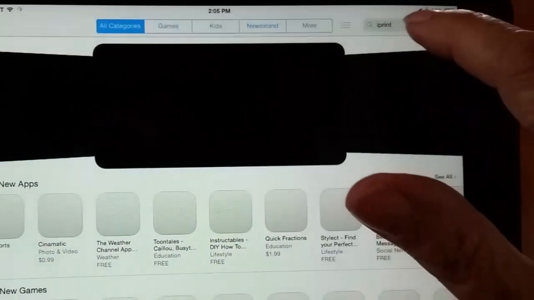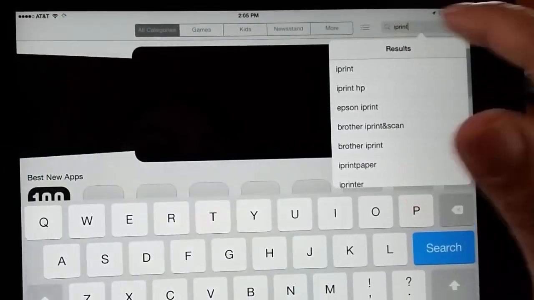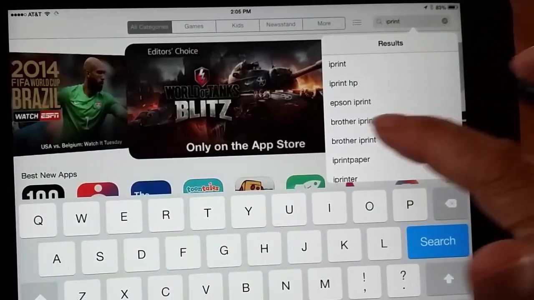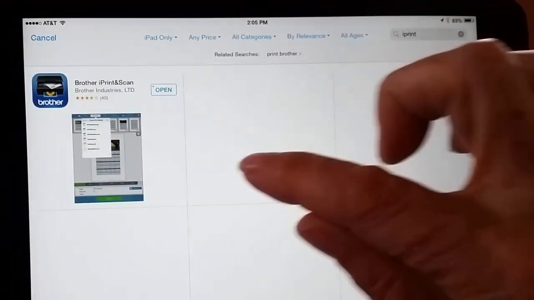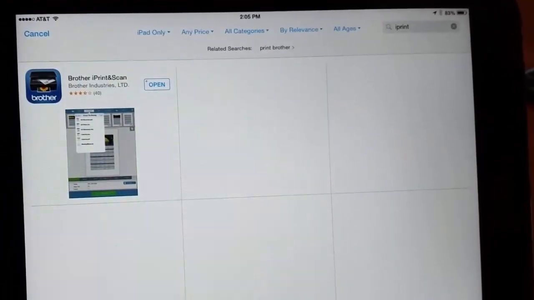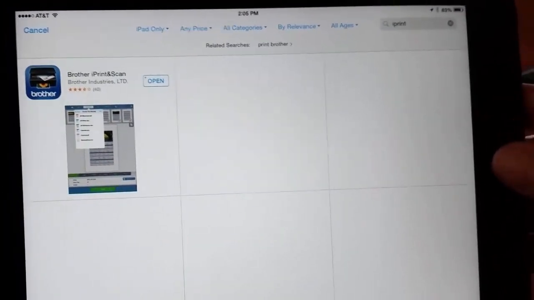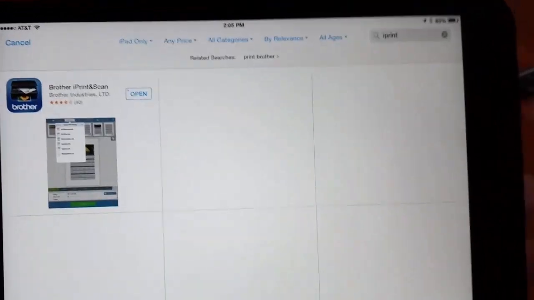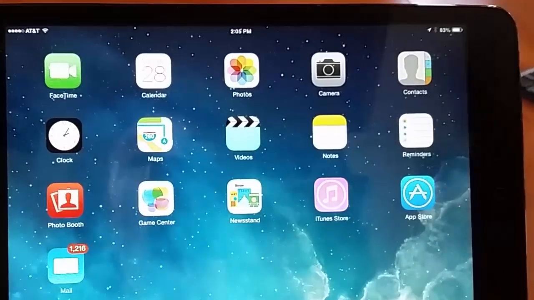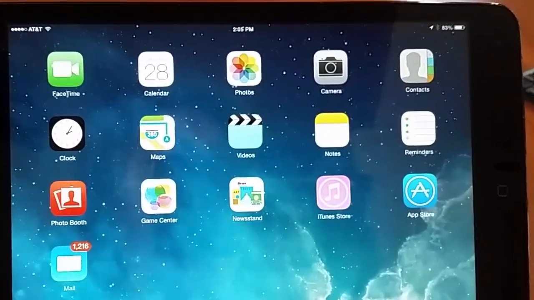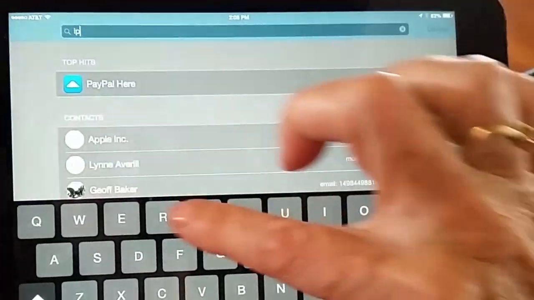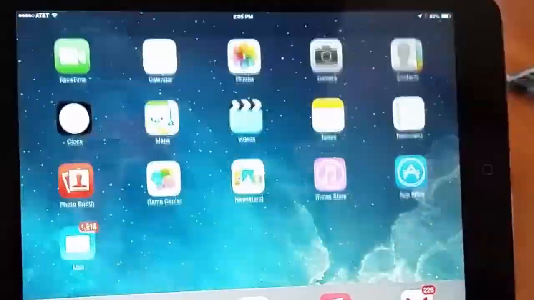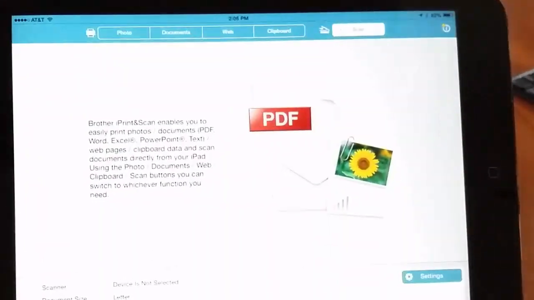So I go to the App Store, and that piece of software, that app, is called iPrint and Scan. So I search for that. It's free, so I downloaded it and installed it, and it is now on my iPad. So instead of going to the photos to print, I have to go to that iPrint and Scan app. So there it is, iPrint and Scan.